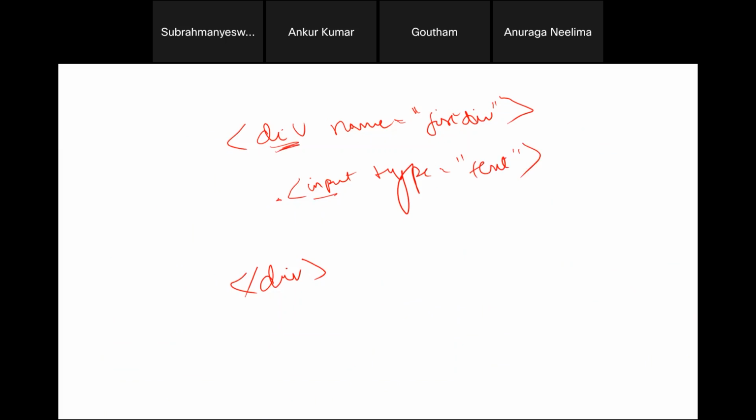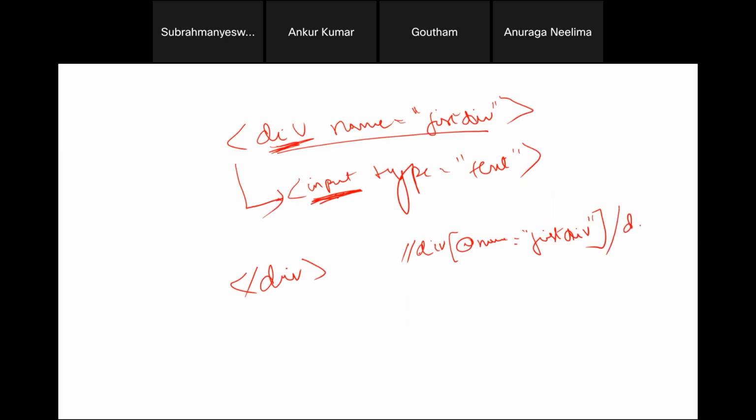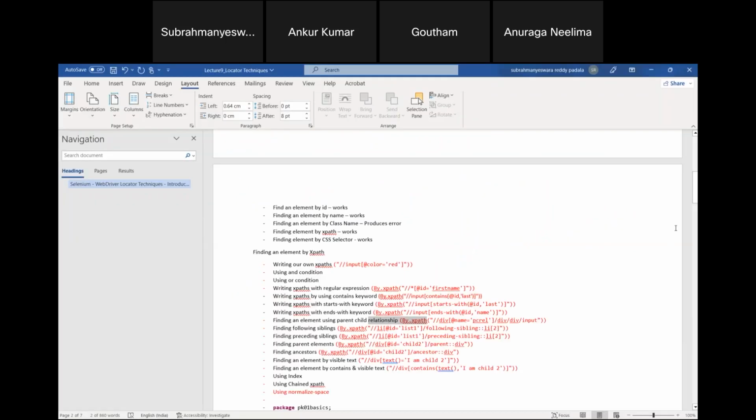Then if you want to enter some value into this one, how do we identify it? First we will identify the div: div, at the rate name equals first div. Now we have identified this first one. Now using parent-child relationship, we'll add more. For parent-child relationship, simply give a slash and then the tag name, input. This is how you go with parent-child relationship.